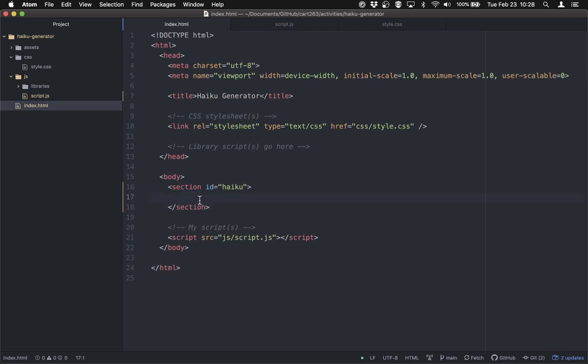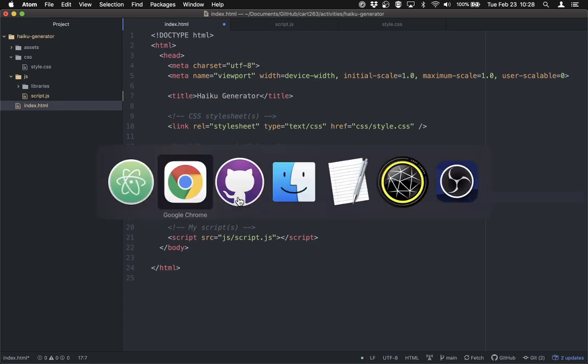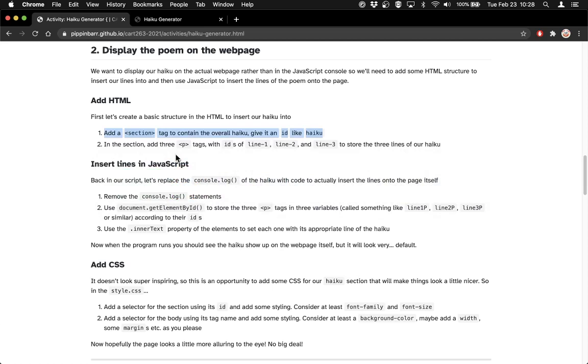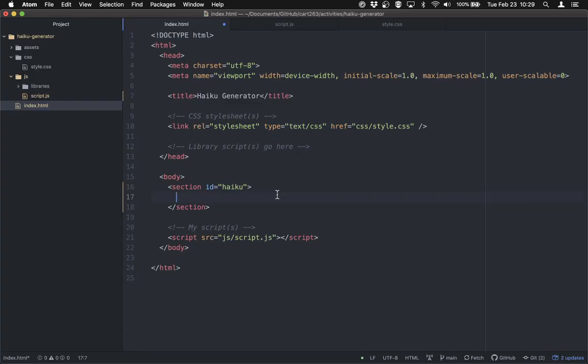But I don't want to just put all of the text in here, because it's not going to be laid out very nicely. So we also want some more tags that will help to lay out the poem. And I'm suggesting here that we just use p tags. There are other ways of doing it, but p tags are a nice way to lay out some poetry, I think. So 3 p tags. Each one will have an individual ID so that we can target them from JavaScript, line-1, line-2, line-3, or something similar. And that's where we're going to place the 3 lines of the haiku that we generate in our JavaScript. So let's add those 3 p tags.